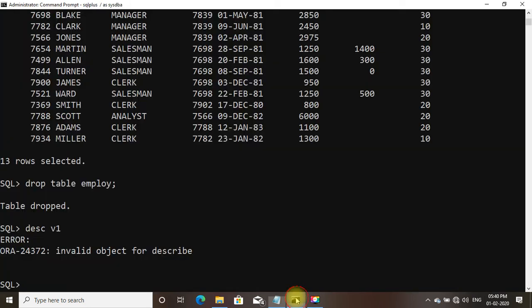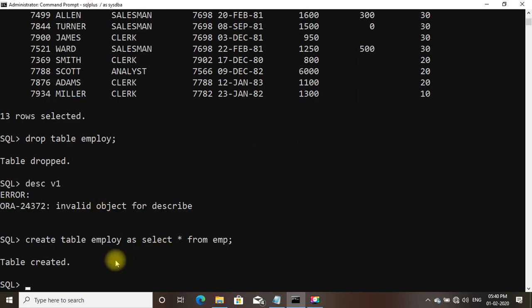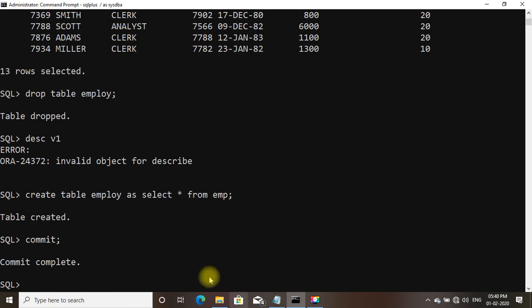Now we shall recreate the table. Create table employee as select star from emp. So the table is created. Let us do commit. Commit complete.